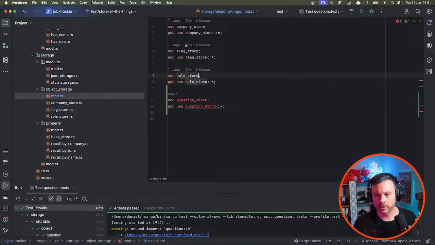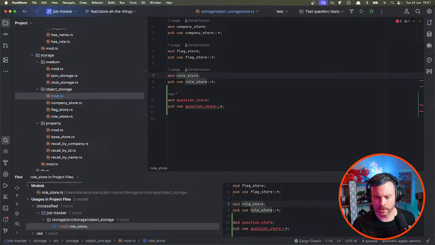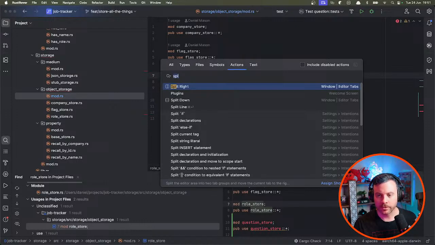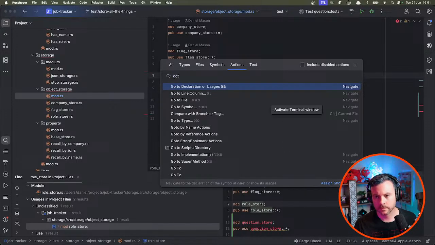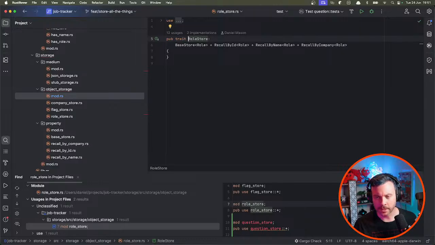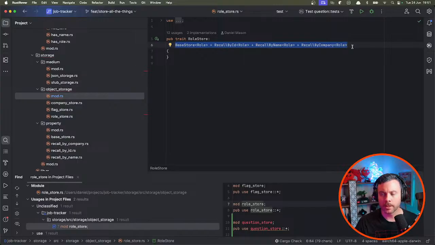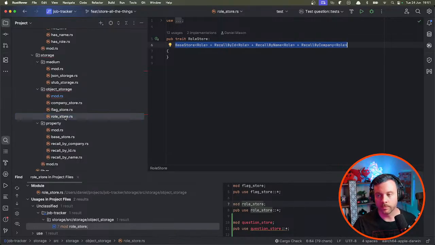And I think if I go back in here, how do I do that? Nope. Can never remember the command. Was that command B? I think so. So this tells us the functionality we expect to be applied to any trait that implements role store. So we need to do the same thing for company store. It's almost the same, except instead of recall by company, we've got recall by role.